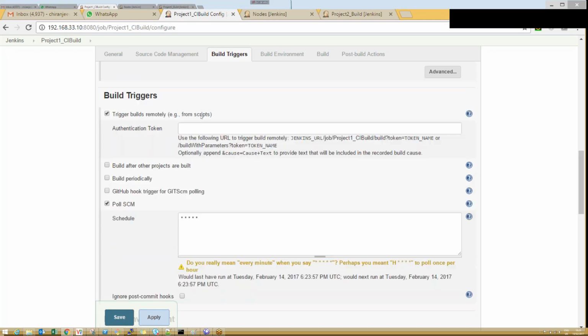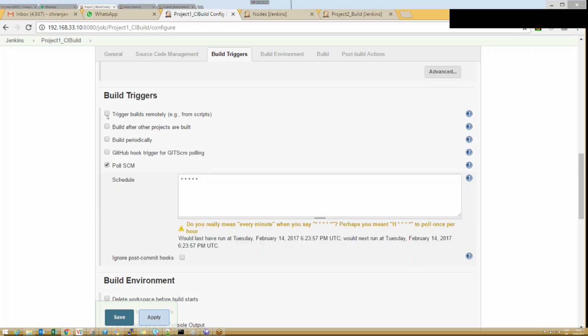Trigger builds remotely. This is using script, guys. In case you wanted to trigger this build with the help of any script, with the curl command and all, you can do that. You just provide some authentication token and make use of this. Jenkins URL is your Jenkins URL, and provide the job, which project you wanted to trigger, and provide the token. That's it. So this you can do with curl statements and all, in case you want to try with some scripts. Okay, build after other projects is done.